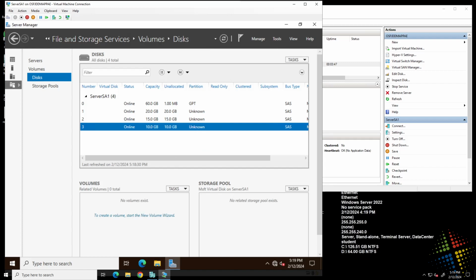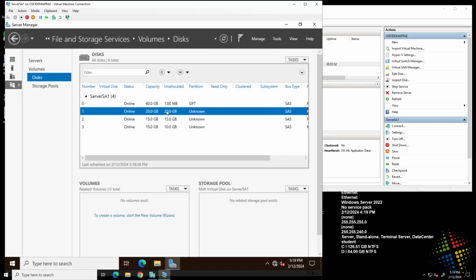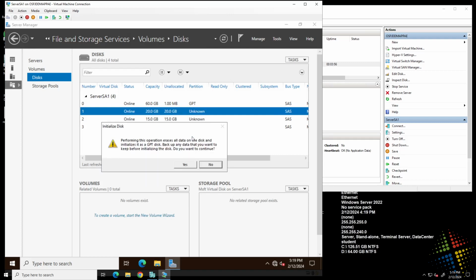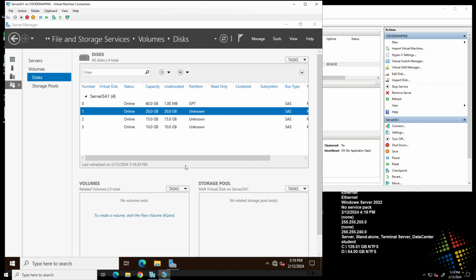Now that we have gone ahead and brought online all of our disks, we will go to our 20 gig drive and right click and say initialize. And yes, we want this to be a GPT, so we will say okay. And then lastly, we want to create a new volume on this disk. So right now it has nothing on it. So we want to right click and say new volume.